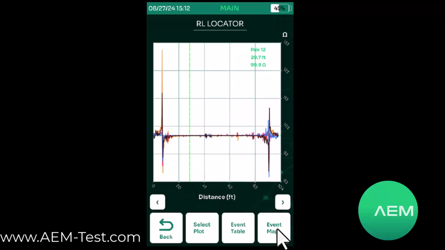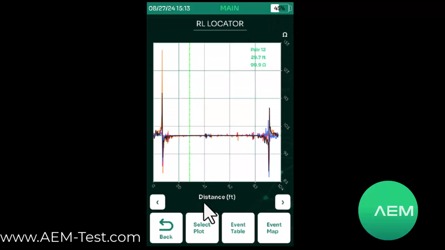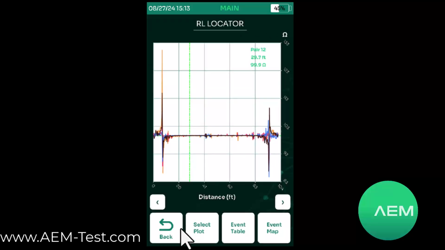And then for our event map, same information, but now it's in a linear fashion. So we see these red X's. If we click on each of these, it tells us where that is, what type of problem it is. If it was a short, it would say short here. And then we click on the one at the far end, and we see that's 93.4 feet away. So that's how you find failures with the NEXT Locator and the RL Locator.